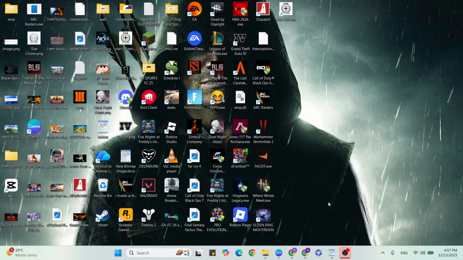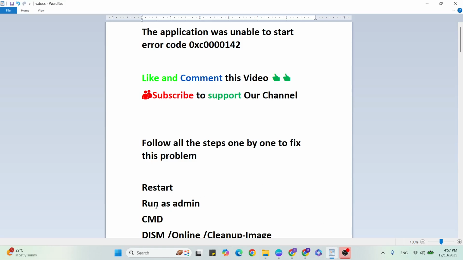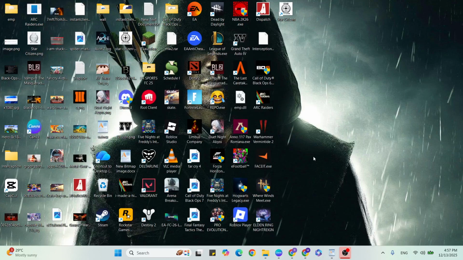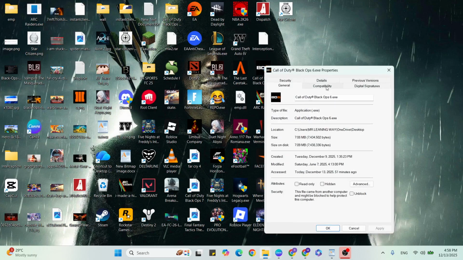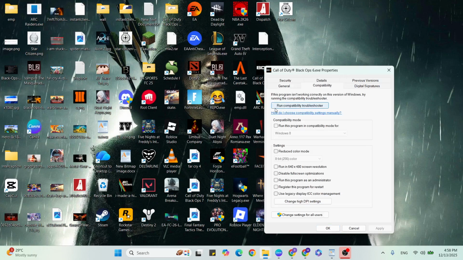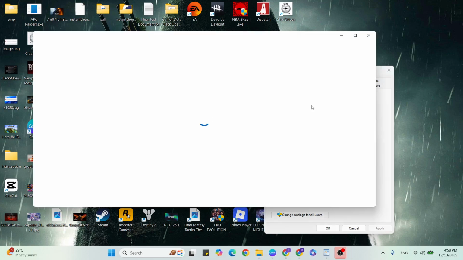If this does not work, then go to the next step: run the application as administrator. Take this application as an example. Right click on it, go to Properties, then click on the Compatibility tab. Then here, run the compatibility troubleshooter. Just click on it.